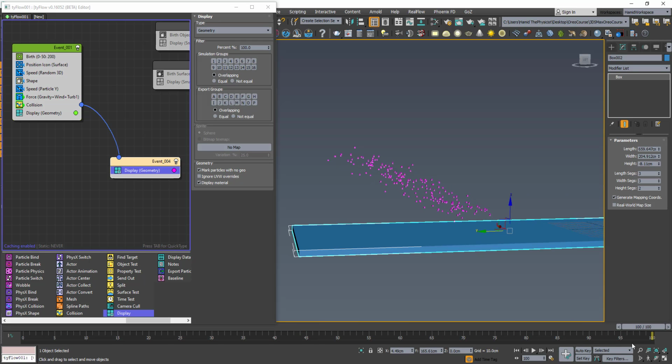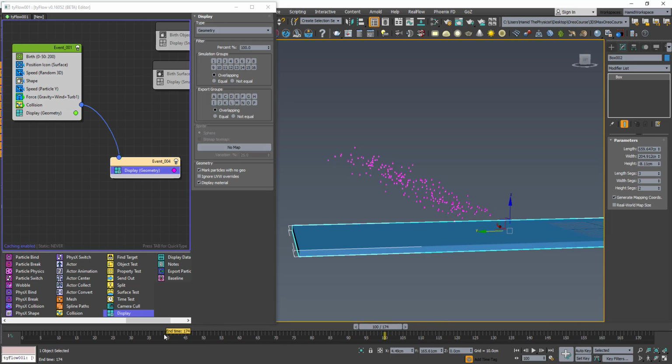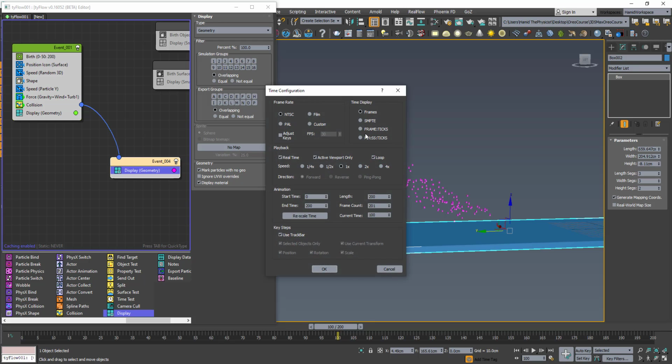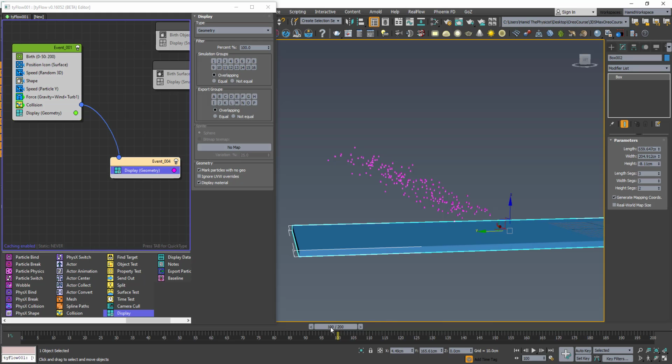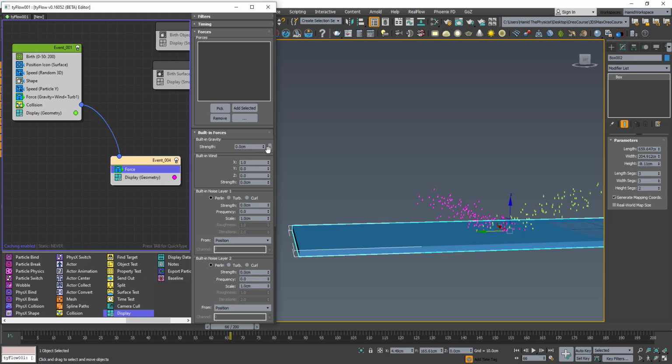If you press Ctrl Alt and hold your right mouse button and click here and drag, you can increase your timeline. Or of course you can come here and just set it manually, like length 2000 here, and say okay. The particles are flying in the air, so we need to create another force here. Let's say force. And we are getting a force. Let's add gravity, just 0.1.